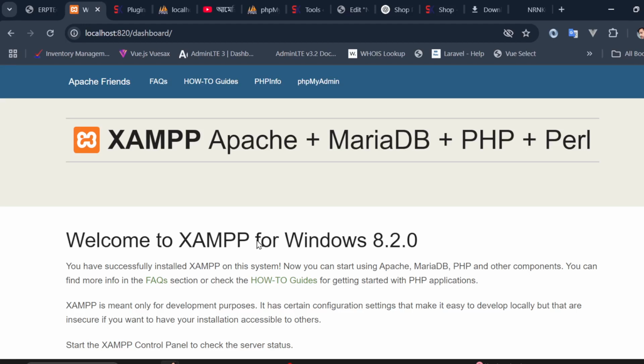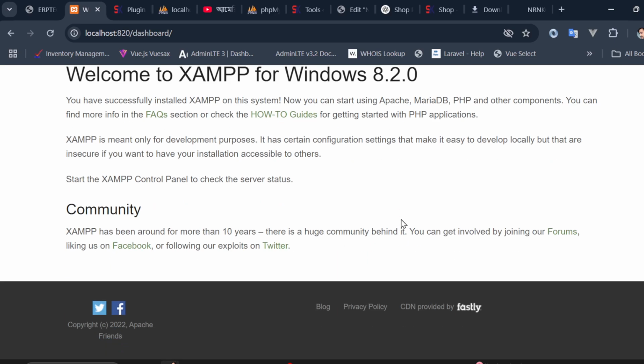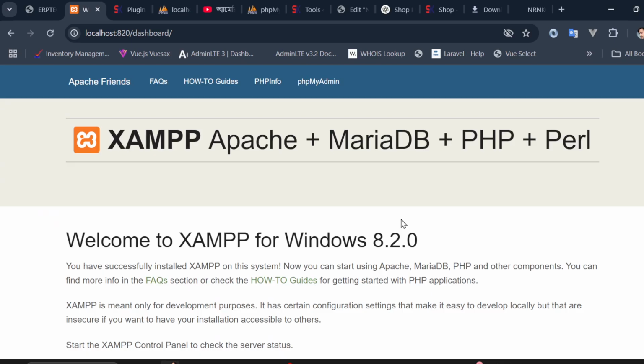How to restore your WordPress site to localhost. In this video, I'll show you how to restore in localhost the backup of your WordPress site made by Duplicator.